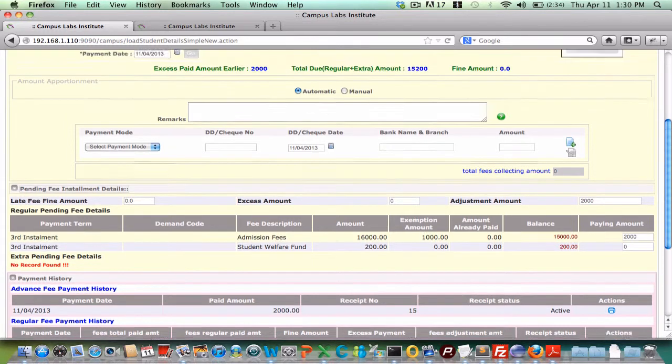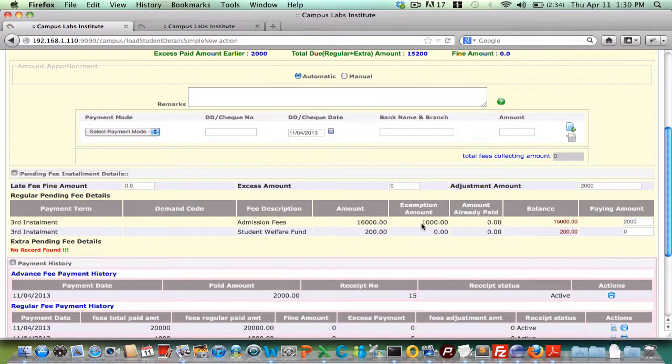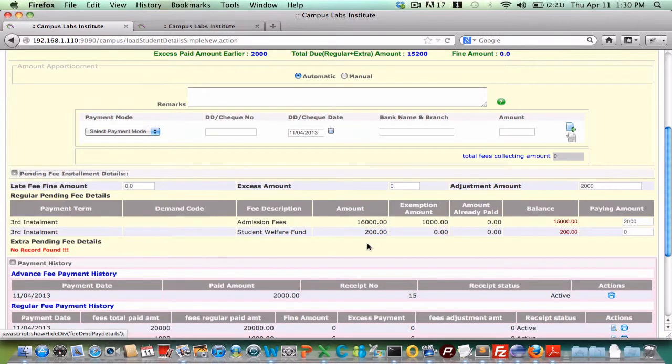So for this particular student, Lotus, we have given 1000 rupees of exemption in installment 3, that we can see here. 16,000 is the total amount, 1000 is exemption, so he has to pay now 15,000 against admission fee, and 2000 is excess pay amount that he has already paid.